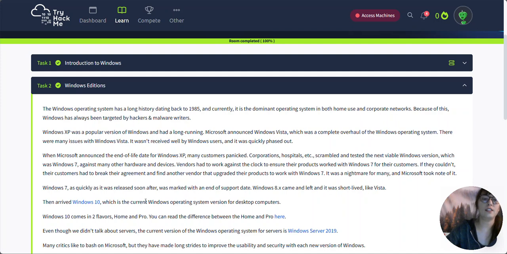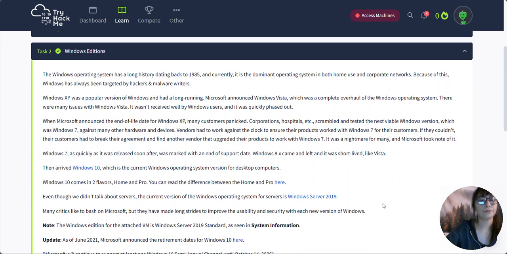Like I said, this is now actually an out of date learning module, so they should update this to like Windows 11. Windows 10 comes in two flavors, Home and Pro. You can read the difference between the Home and Pro here. I'm not going to click that.